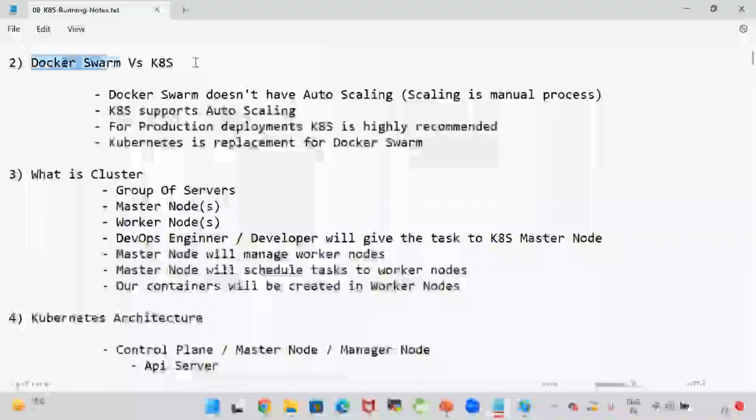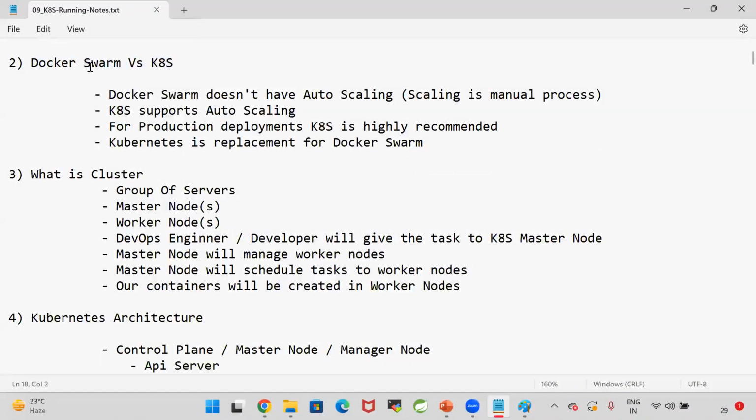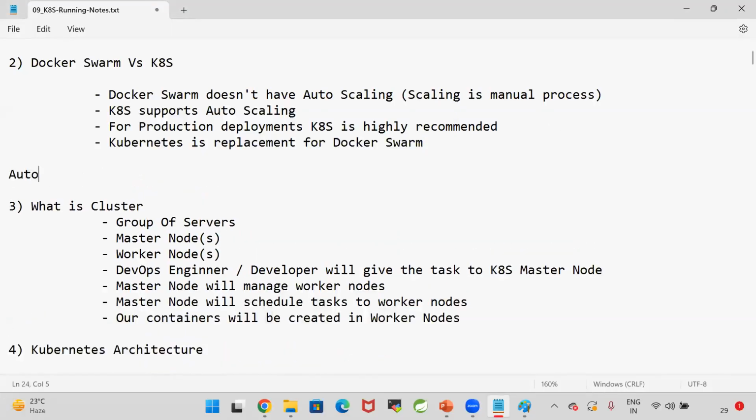Now, what is Docker Swarm? Docker Swarm is an orchestration platform. Kubernetes is a replacement for the Docker Swarm. So Docker Swarm does not have auto scaling. Kubernetes supports auto scaling. Guys, can you tell me what is auto scaling? Come on, guys. What is auto scaling? Increasing and decreasing the containers based on the load is called auto scaling.